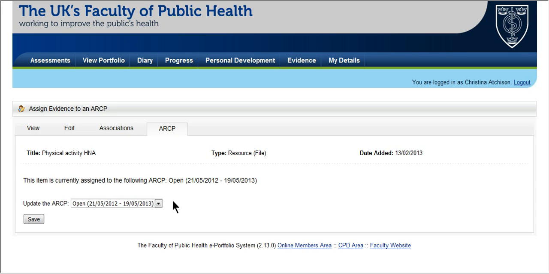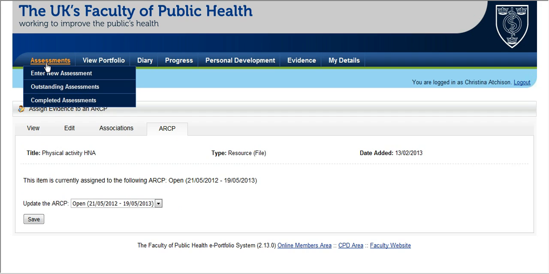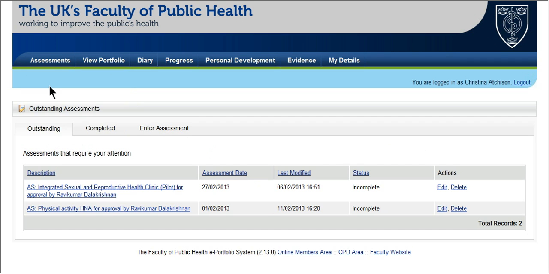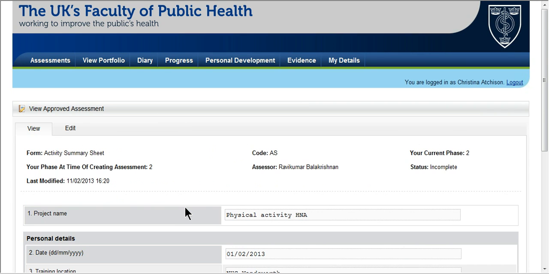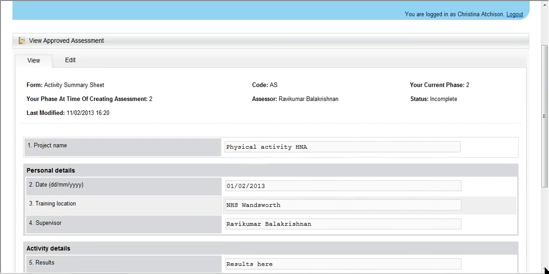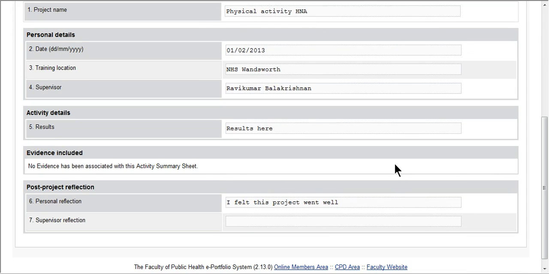You go to Assessments and then click on Outstanding Assessments. Here, the activity summary sheet I created previously has been saved. I then click on that. When you first revisit the activity summary sheet, the evidence is not there. To see the evidence attached to the activity summary sheet, you must click on the Edit tab.